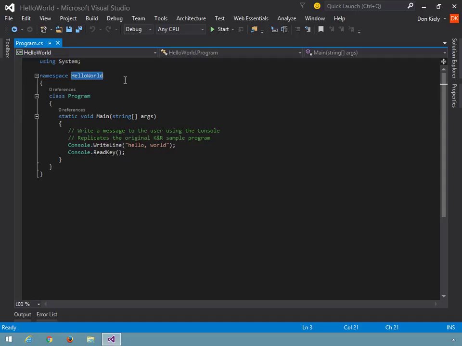All right, and so I also have this Program class. Now, because this is embedded within the definition of the Hello World namespace, the fully qualified name of this object is HelloWorld.Program. So this is a class that is contained within the Hello World namespace. And this happens to be the class that includes all of the executable code within this application.